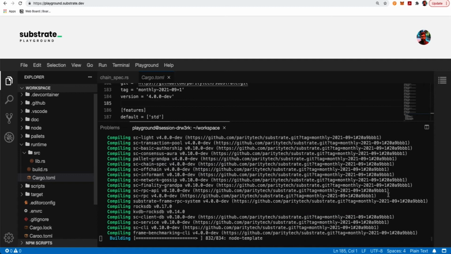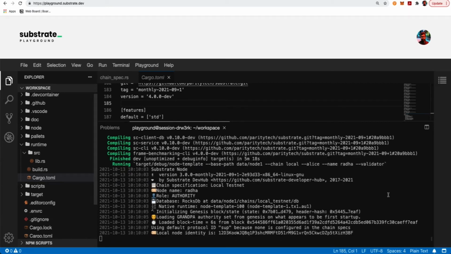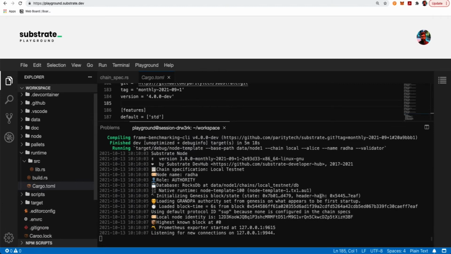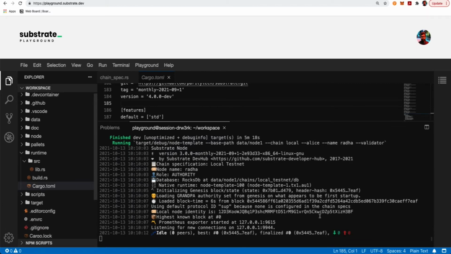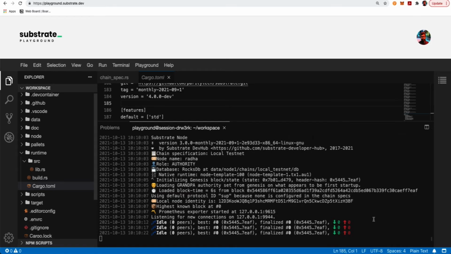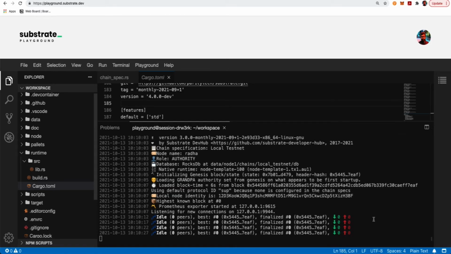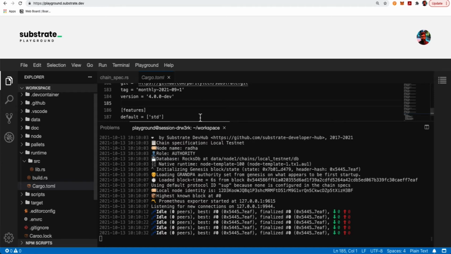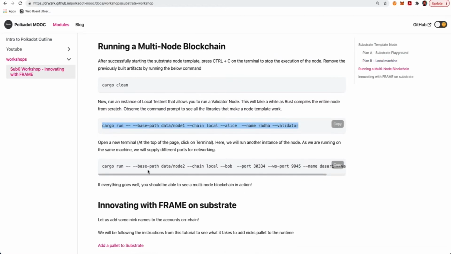Let's see what's going on. As you can see, the node is being compiled from scratch, and you can see all the pallets that were added right there. And there you go. The node is assigned an ID. And again, if you observe closely down there, it's not producing any blocks, because in a multi-node blockchain, you need multiple nodes that talk to each other while creating the chain, right?